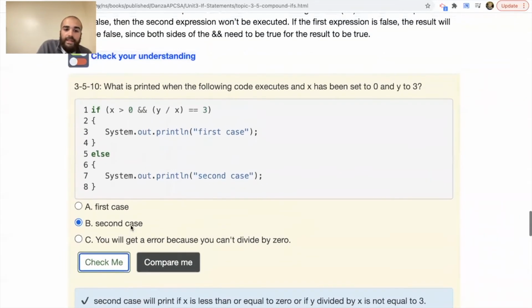So it says you will get an error because you can't divide by 0. In this example, in the second half that I skipped, and the compiler skipped as well, it said y, which was 3, divided by 0. You can't divide by 0, but it never even looked there. It short-circuited out and went right to the second case. So this is a bit of a trick question, and this is always on the AP exam. This is a really good trick question.